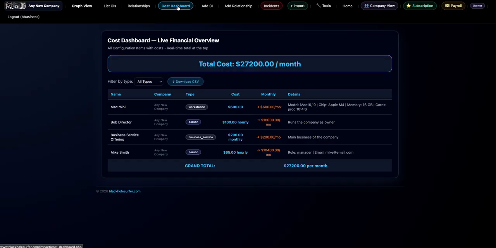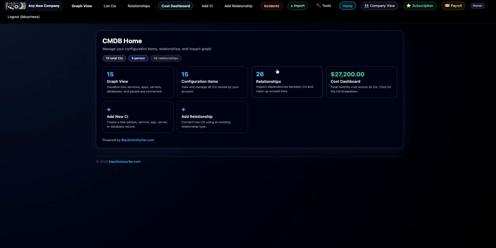And finally, again, the cost dashboard, which tells me that I'm burning $27,000 every month just to run the business with these two guys on my payroll. And that pretty much sums up the CMDB. So on the home page here, there is an accommodated model link that I'm going to add right here that will show just what is available. And so that's it.